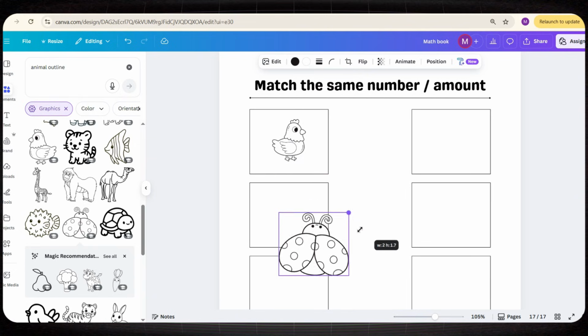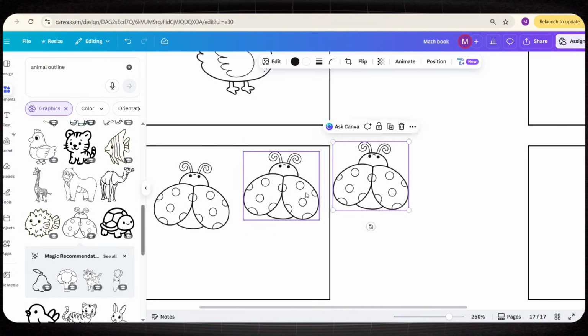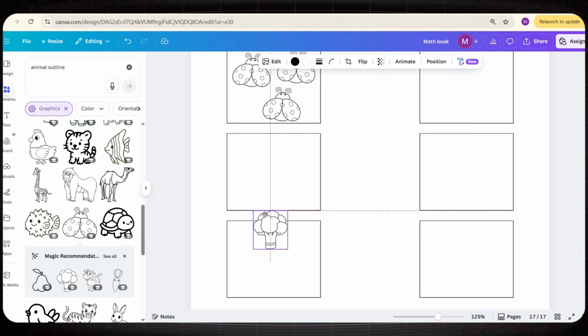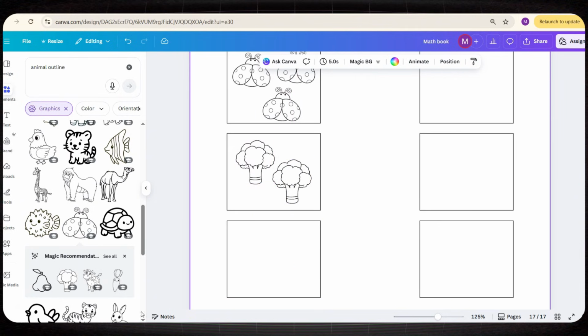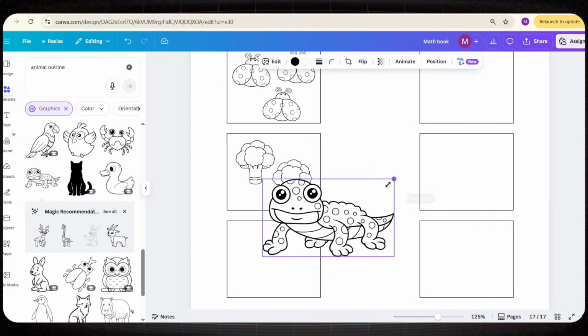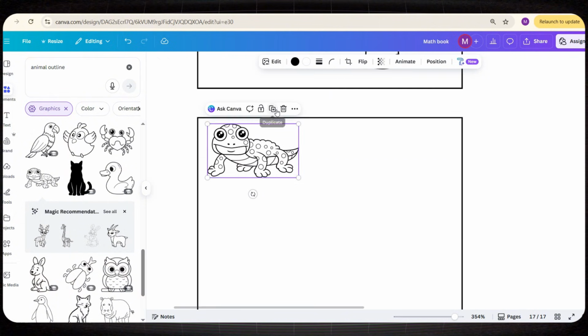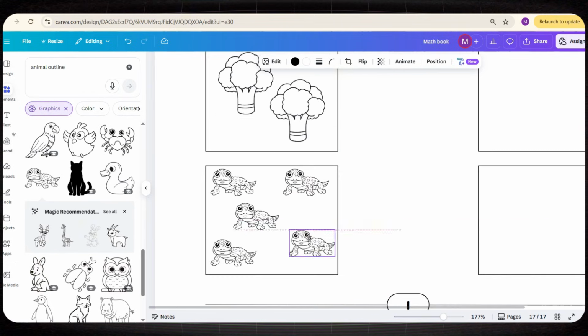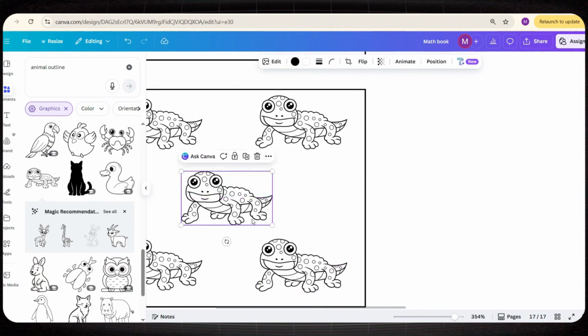In the second box, 3 ladybugs. In the third, 2 cauliflowers. And in the last one, maybe 5 of a funny little animal I can't even name. We'll make sure to progress in difficulty throughout these 5 pages, starting with numbers below 10 on the first page.